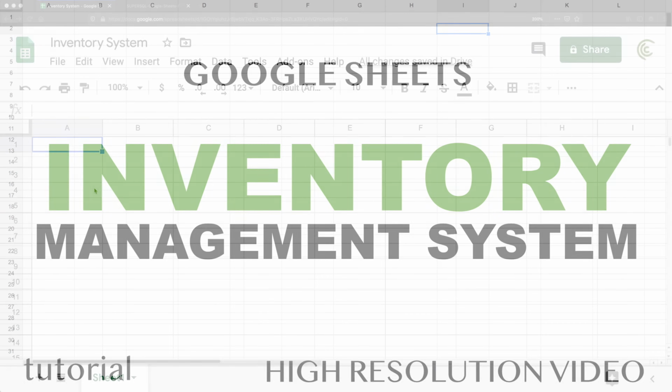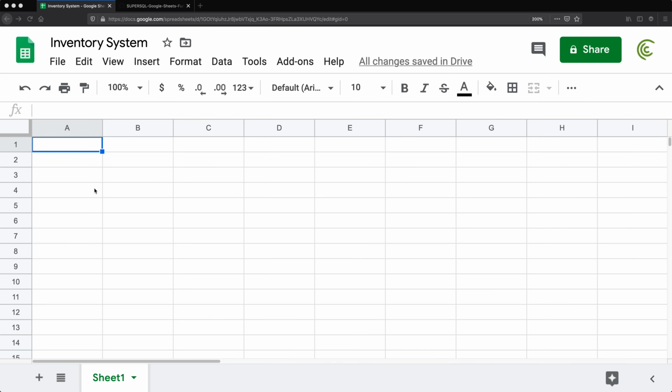Okay, so in this video, I'm going to show you how we can create a basic inventory system. It's not going to be too basic, but it's also not going to be way too complicated. We'll start by creating a simple product list. I'll just name this worksheet items. You can call it anything you want, obviously.